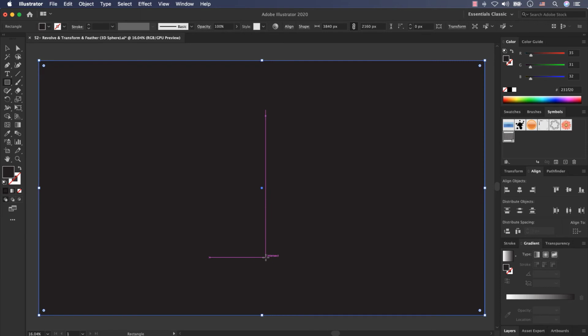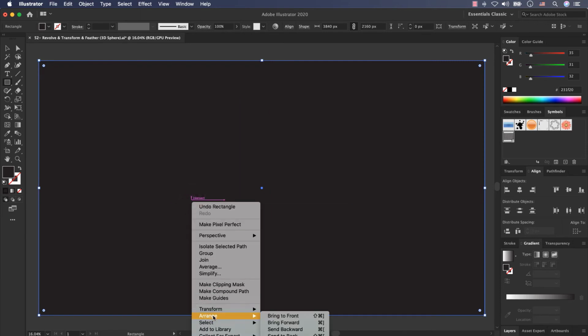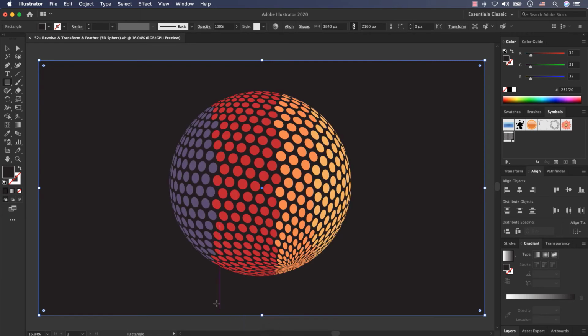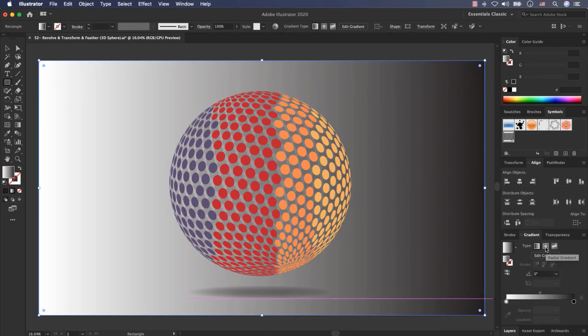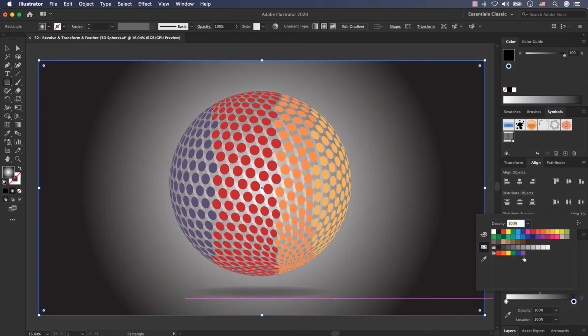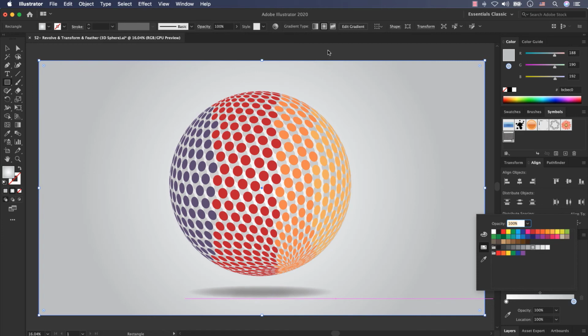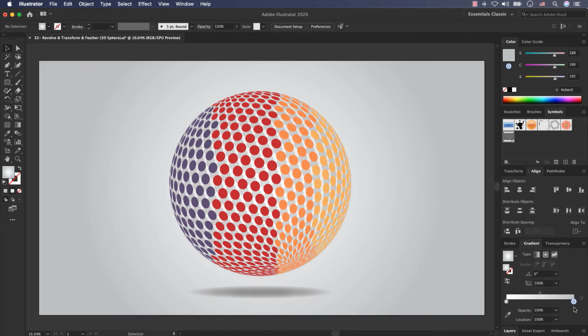Create a full rectangle, right click, go to Arrange and send it to back and activate the gradients, change the type to radial and change the colors, for example to this color, and that is okay I think. This is the 3D sphere in my artboard.